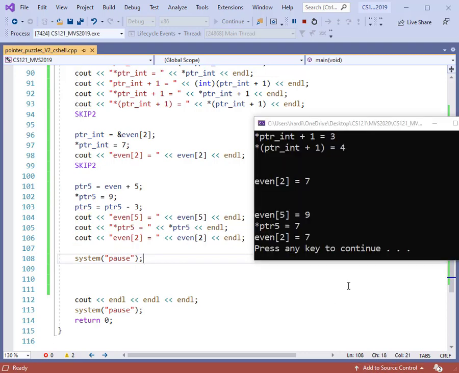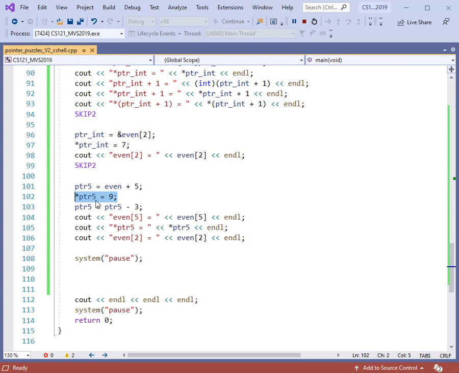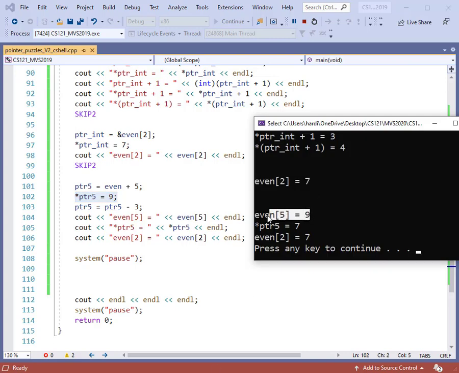Now we have the output. And if we look back up a little bit, you can see that we set the even index 2 to 7 before we got down to this part here. So then we set pointer 5 to even plus 5. And when I print that out, well, okay, we did re-establish that reset pointer 5. The thing it points to was 9. So we did do that. So now you can see, yeah, sure enough, it's 9. So if we print it out using the square bracket notation, we'll see it's 9.